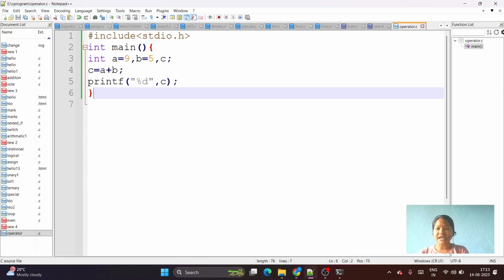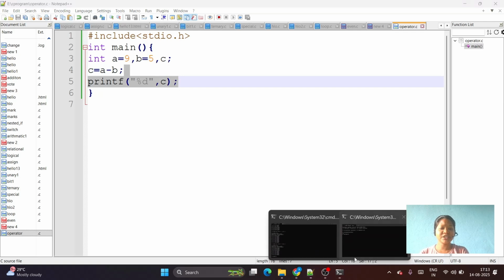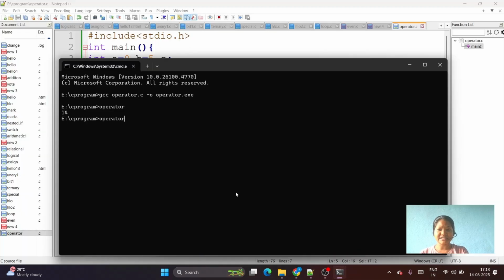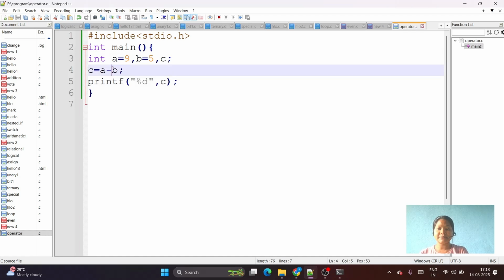So whenever I add this 9 and 5 together, the result would be definitely 14, isn't it? Then let me do this. This operation is called what? Subtraction, isn't it? In the same way you have to do the compile and run. Okay, 4.